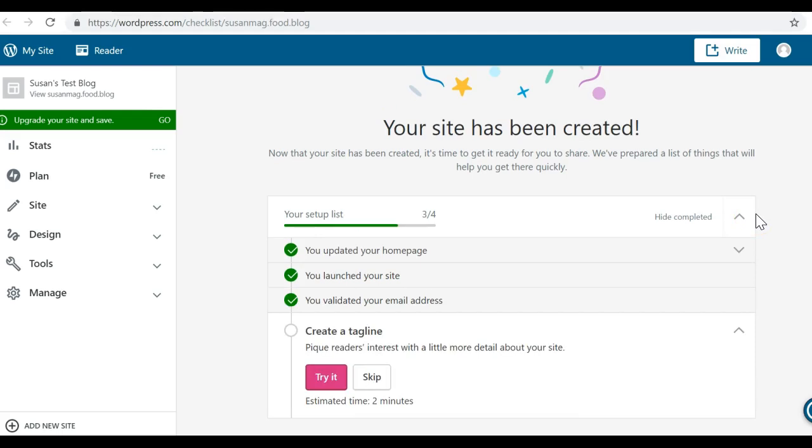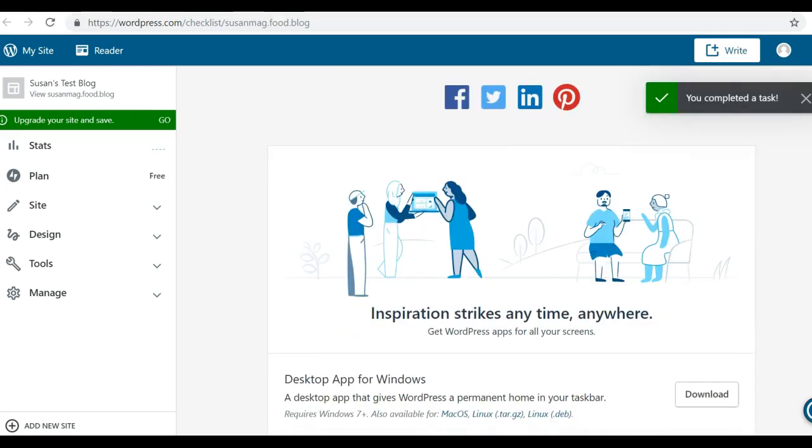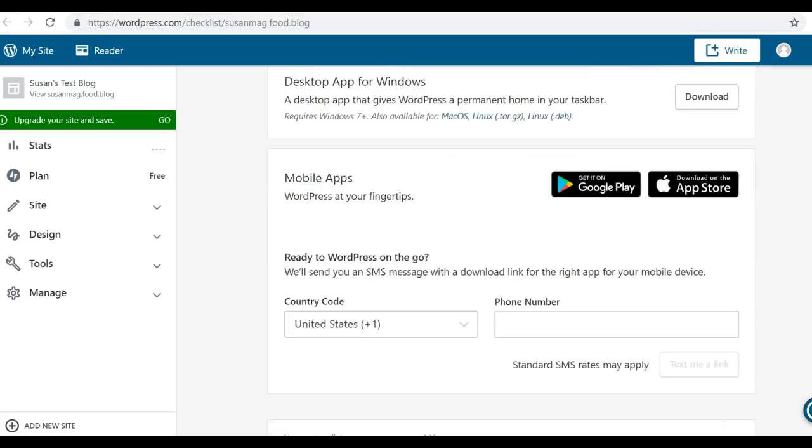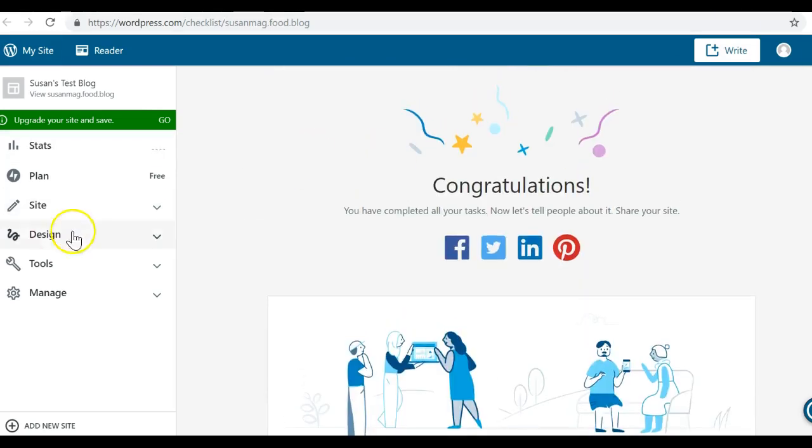I think a tagline is always a good idea because it gives readers a little bit more information about what your site is about. But I don't have to do that now, so I'm just going to skip it. I don't know why that would say 2 minutes, but whatever. Okay, so now what I want to do is I want to now find and customize my site.